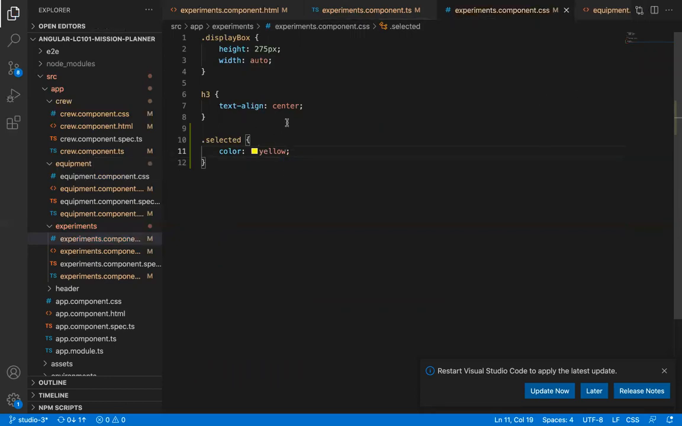So now that we have our CSS done, we have our brain, our TS stuff done, let's go ahead and go back and finish up our HTML.